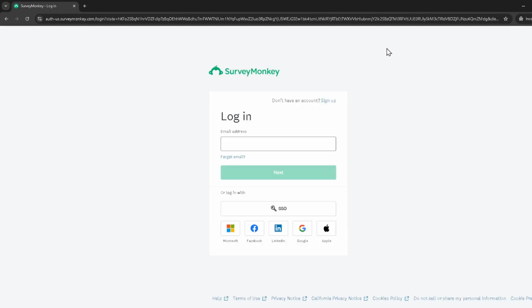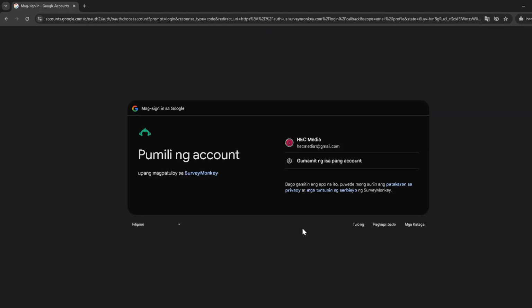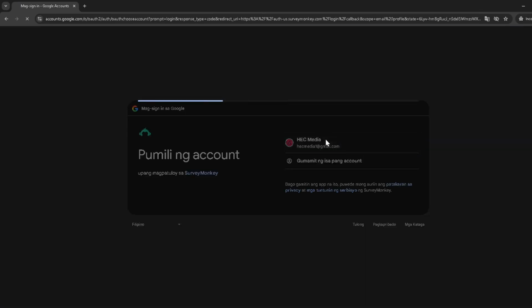Once logged in, you'll be directed to the SurveyMonkey homepage. Here you'll find the Projects section, which houses all the surveys you've created or have access to. Take a moment to find the survey you wish to work on, as this is where the magic begins.